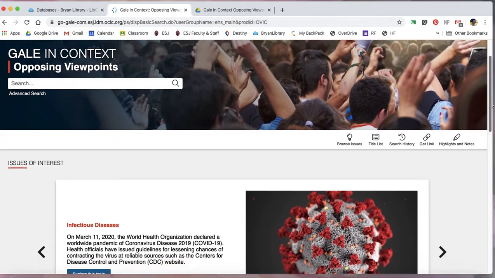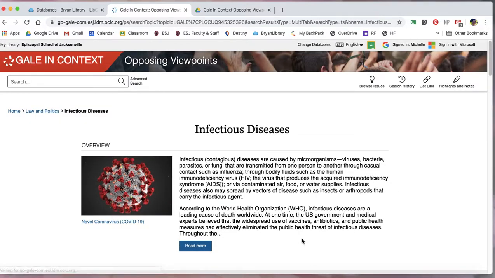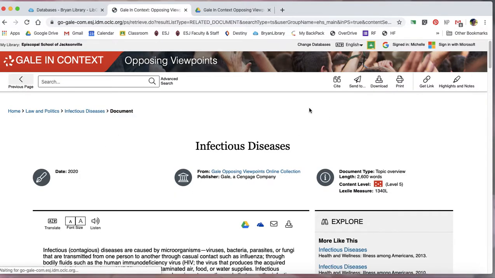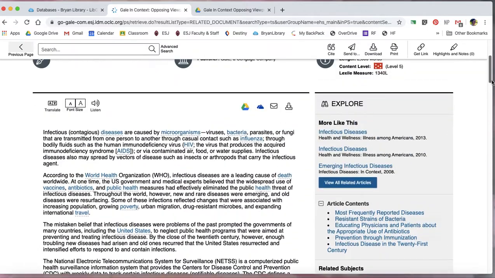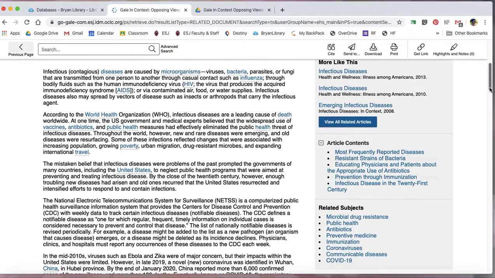So let's get started. To start this tutorial off, we are going to need an article, and I'm just going to pick infectious diseases because that is very relevant right now. So I'll click on the overview page and just start with this. This is Gale's overview page of the topic, infectious diseases, and it has links to other articles, etc. In this tutorial, I'm specifically going over this little feature here that says highlights and notes. Now it says 0 next to it, but we will remedy that very quickly.